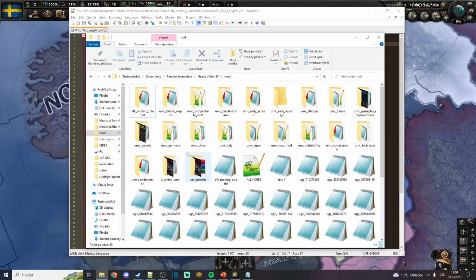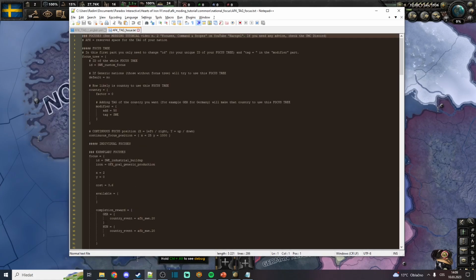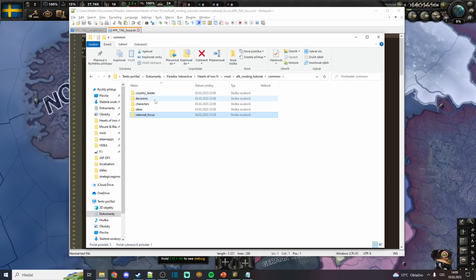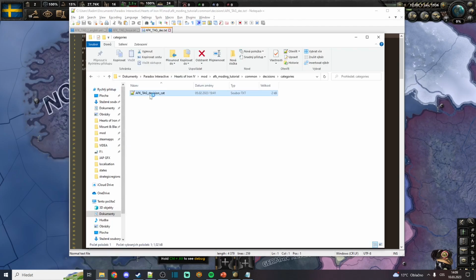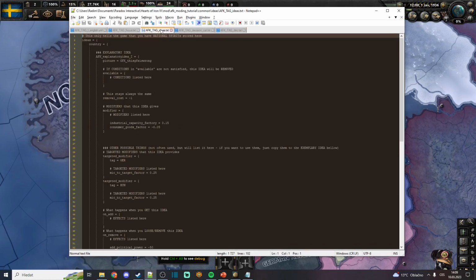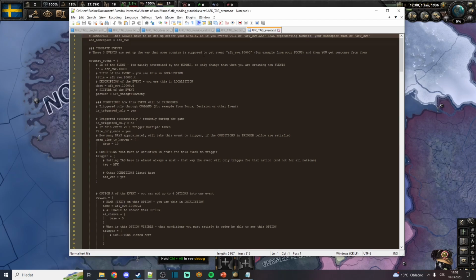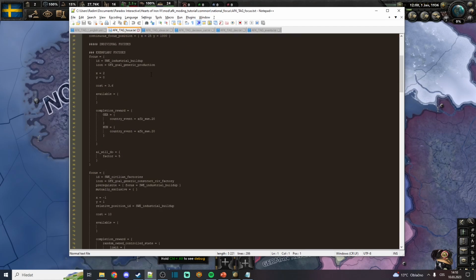Now we will also open our national focus file, our decision file, decision categories file, national spirit file, and events file. And we will learn how to localize all of these things. As I said, it's pretty simple, so let's start with the focuses.